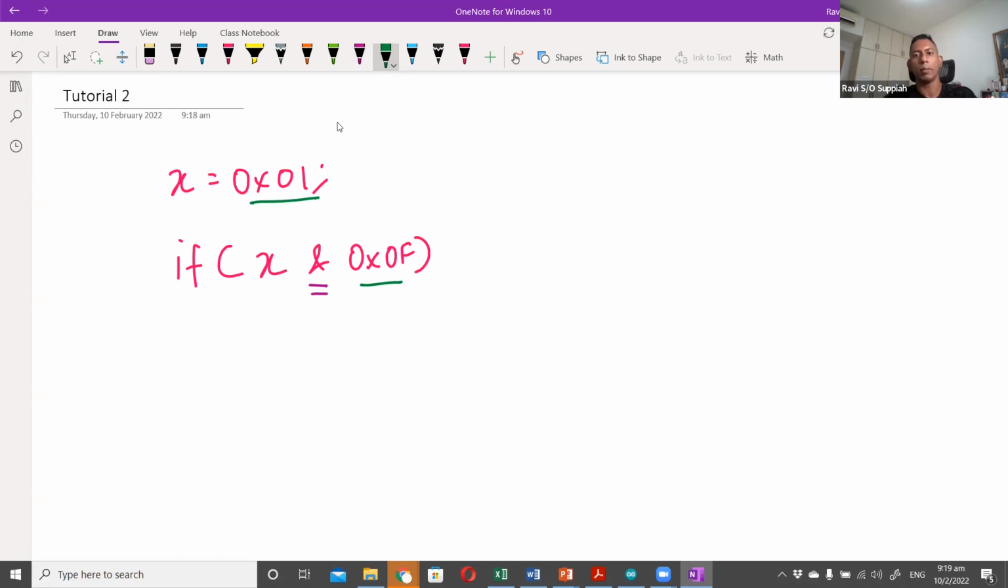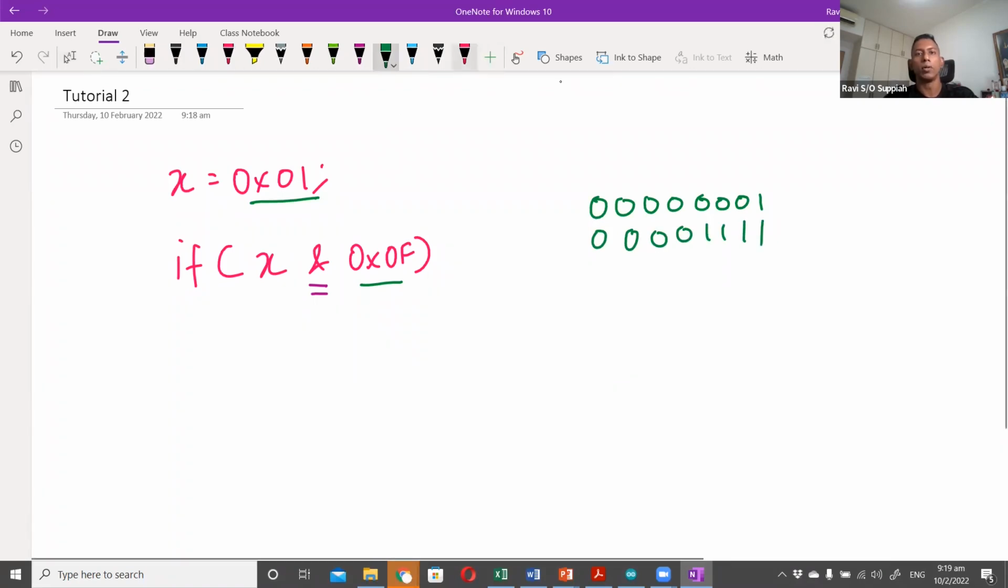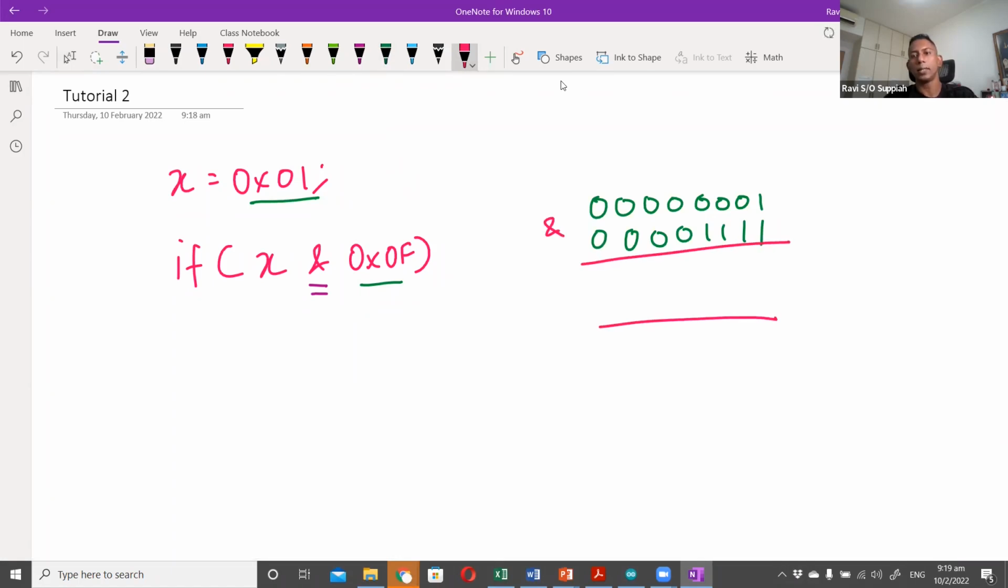So 0x01 in binary is 0000 0001. 0x0f is 0000 1111. I'm going to do an AND operation. When I do the AND operation, only this last bit here will be a 1. The rest of it will be a 0. So this gives me the answer 0x01. Is this considered true or false?